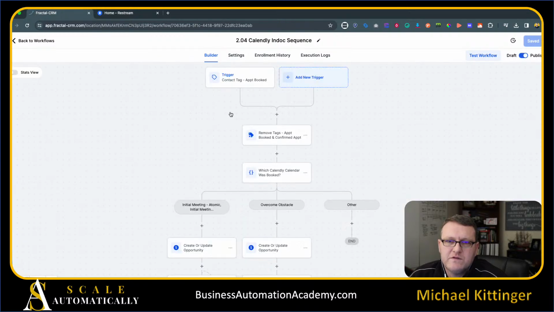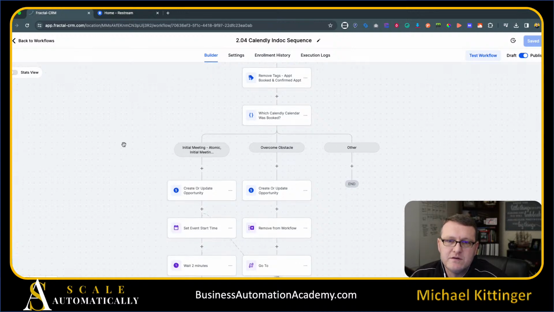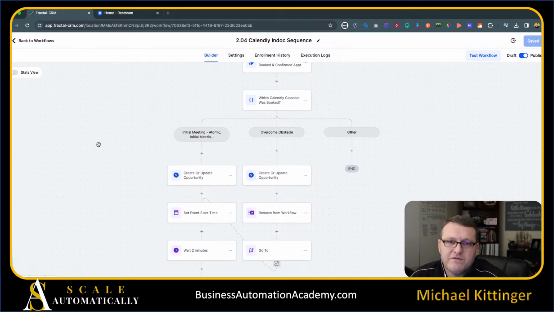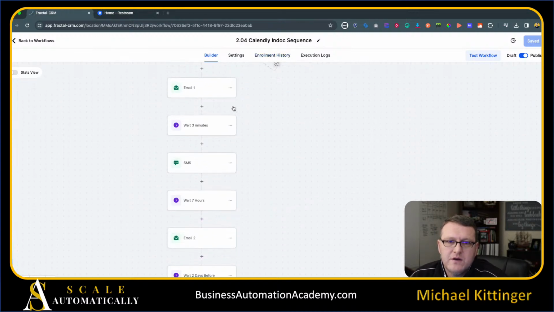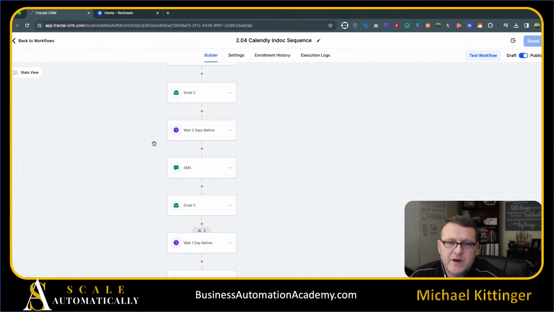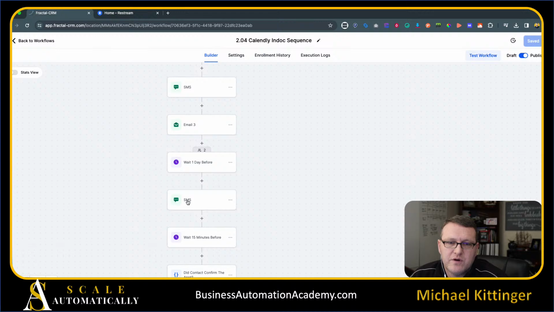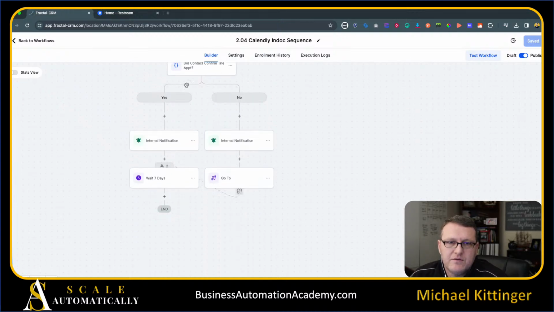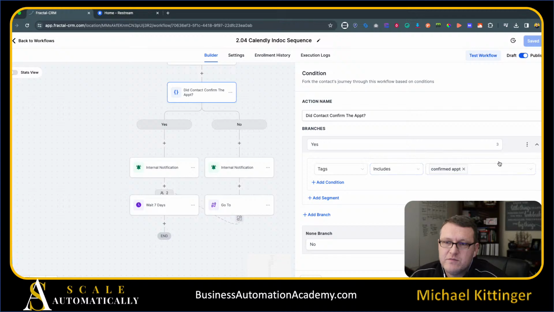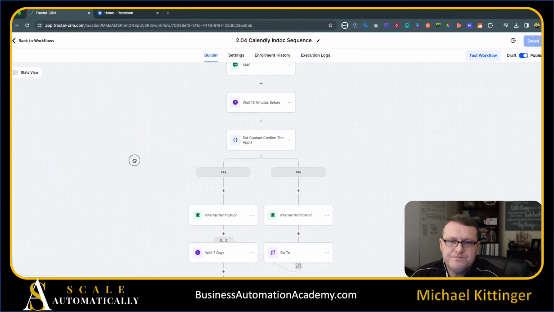it's going to come down, simple automation. Then if they do schedule another appointment, again, it's going to immediately remove the booked or the confirmed appointment tag. I'll come down here, reminder, reminder, reminder. Starting 2 days before, it'll ask them to confirm. 1 day before, it will ask them to confirm with a C. Come down here, and then did they confirm? And so if the tag is that, then it'll come down here.